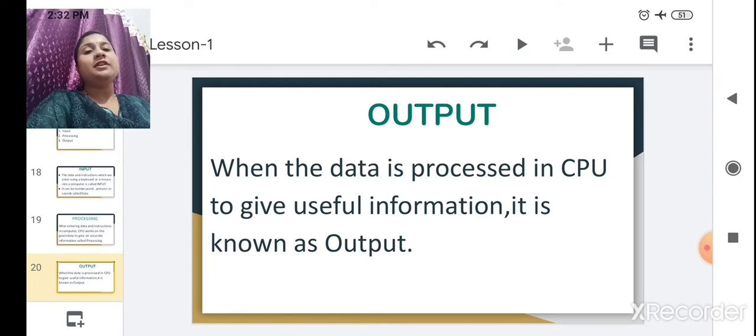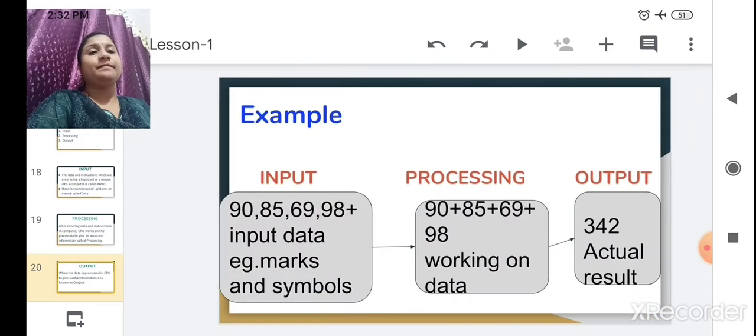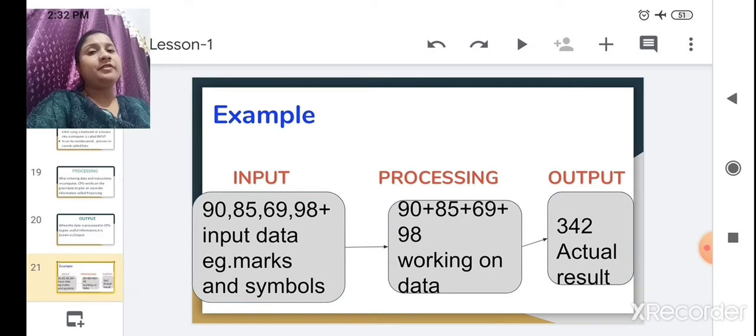Whatever data is processed in the CPU gives you the accurate result and is displayed on the monitor as your output. With the example we have seen, your marks are entered as input. After inputting, they go to be processed in the CPU, where all these marks are added and your actual result is obtained, and this actual result is displayed on the monitor as your output, right?